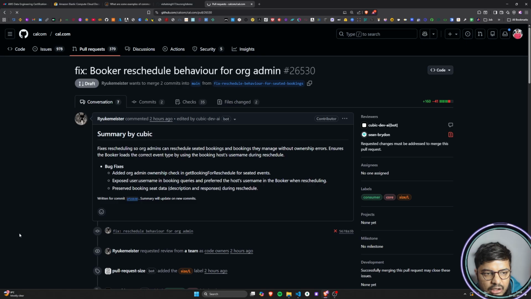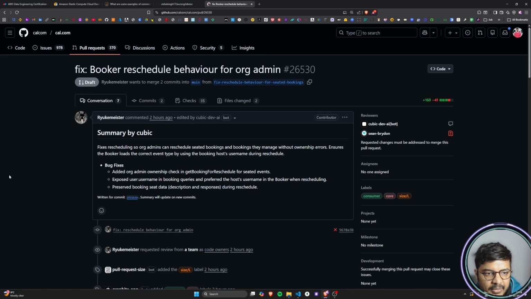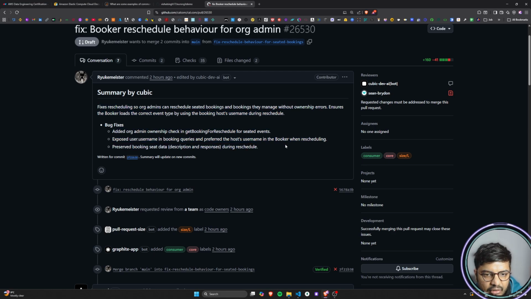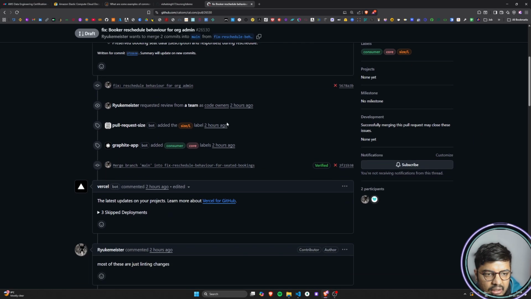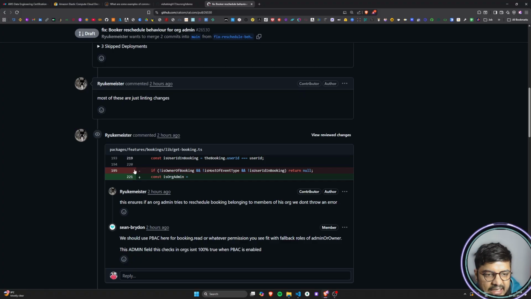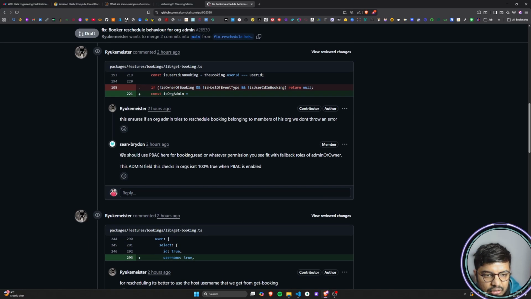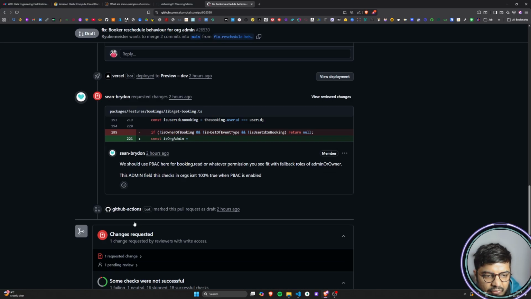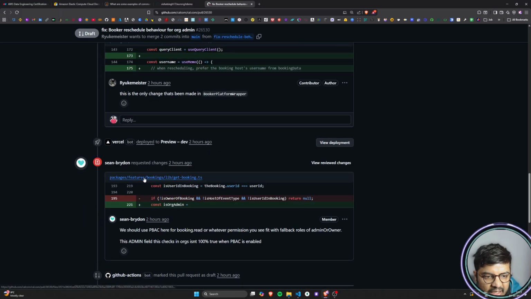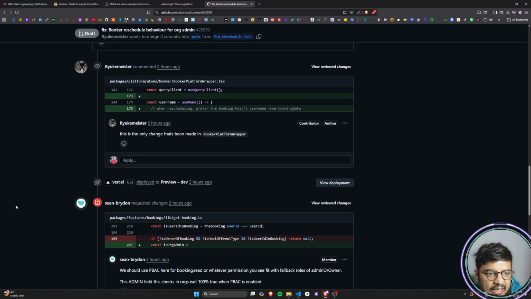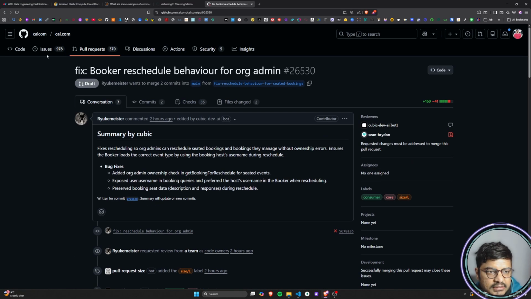So if you see here, this pull request, Booker schedule behavior for org admin, it has added some details about what all things he did. And there are some things written here: ensure if your org admin tries to reschedule booking, this should throw an exception. Someone has suggested to him that we should use it like this. Some things are getting discussed here. So unless the maintainer feels that your code is good enough and it should be added into the main branch, it will not be added, right?